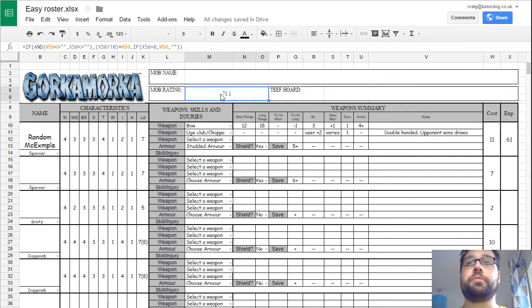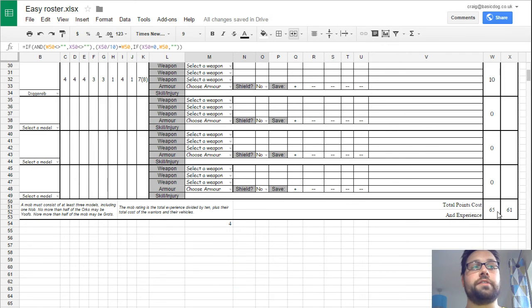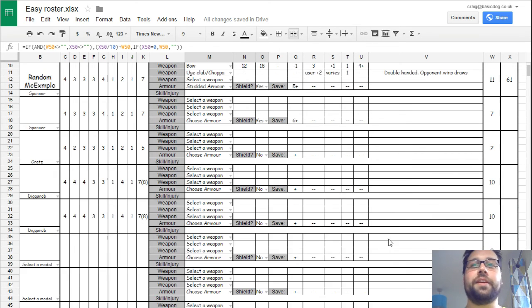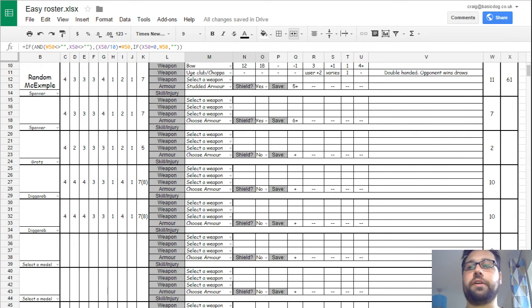Now, the mob rating affects the sort of experience you get depending on who you're playing against. If you're playing against a mob that's got more experience than you and it costs more than you, then you get more experience and you get certain things in the different scenarios. And that's worked out based on these values here. Sorry, I just realised that was behind my own head. Anyway, there's some jiggery pokery going on in there, a complicated script, and that works out your mob rating automatically, so you don't have to mess around with that either.